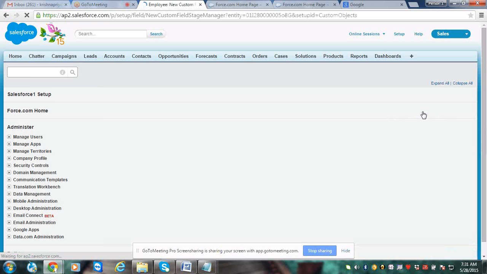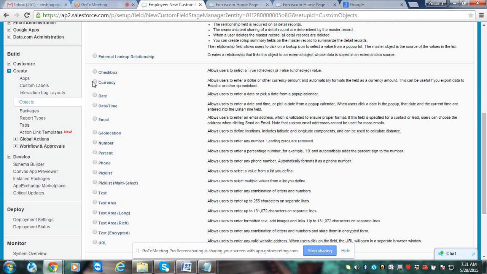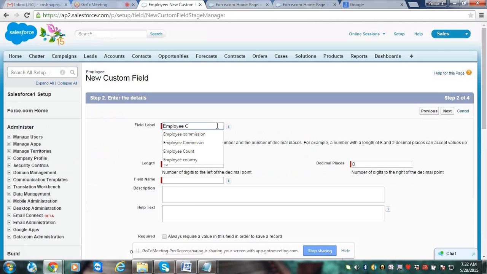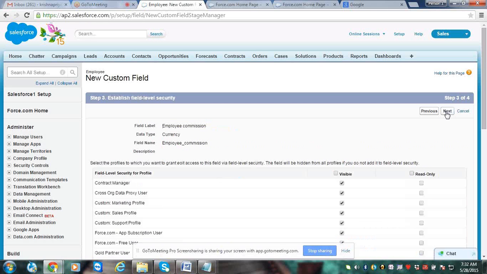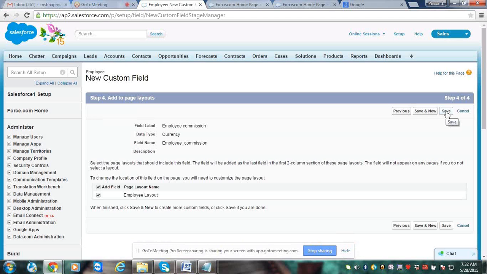So here, I am selecting the data type as currency. Click on next. Giving the field label as employee commission. Click on next. Next. Finally, click on save. So, if you want to create any other fields, then click on save and new. Otherwise, click on save.